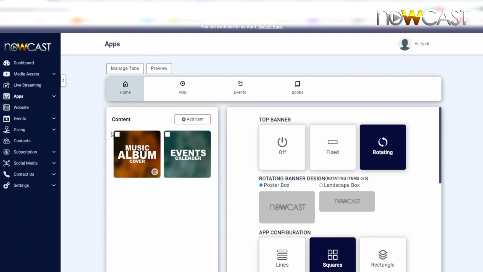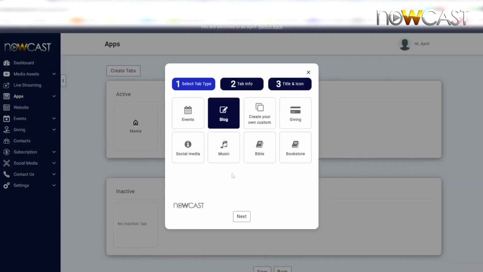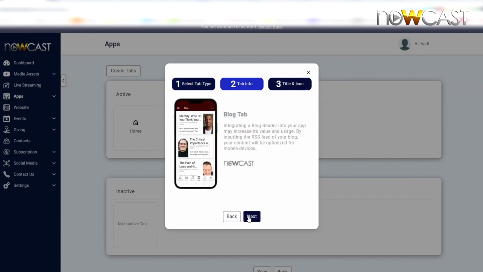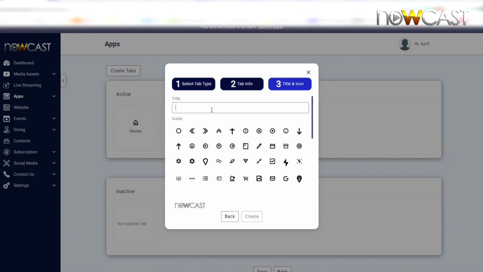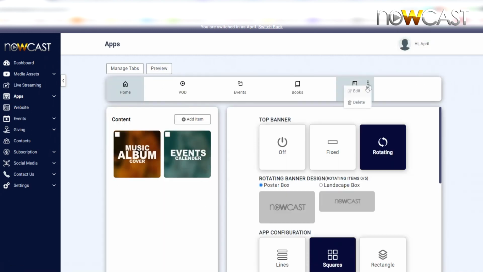Number one, you can add a blog to your tabs that are below just by clicking Manage Tabs, then Create Tabs, then choose Blog. Click Next, and then click Next again, and you can type whatever you want. I'm going to type blog and just find an icon that I like that represents that. And I'm going to bring it from inactive to active and click Save. And I'm going to go back to my mobile app builder. Now you can see my blog tab is in place.